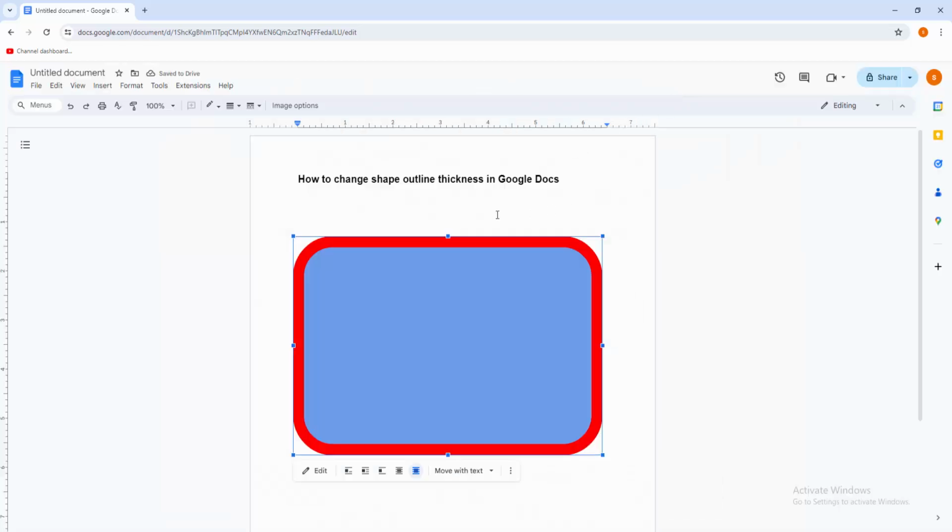Now click outside that shape. Now you can see I changed shape outline thickness in Google Docs very easily.